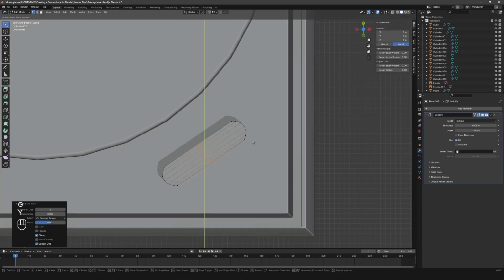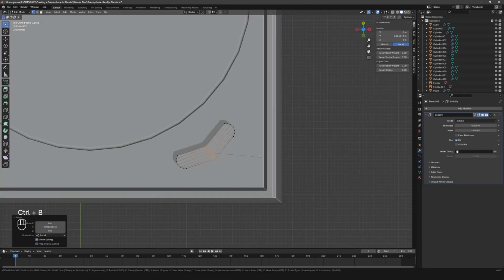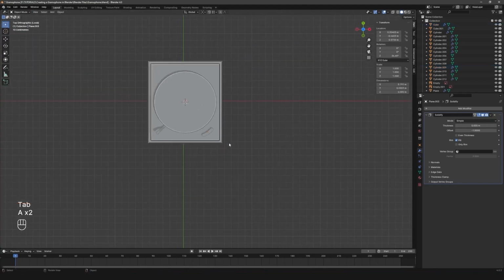So if you press G then Y, it will lock on the Y axis. But if you press Y once again, it will lock it in the direction of the rotation. So let's move it like this a little bit. Then again press Ctrl B and make it overall smoother to have this kind of shape.